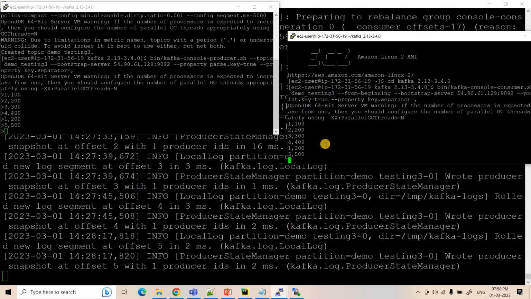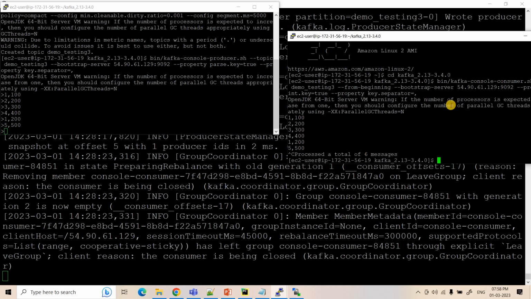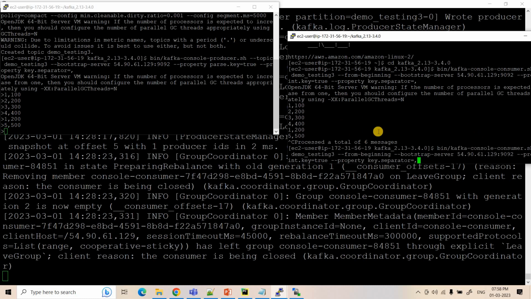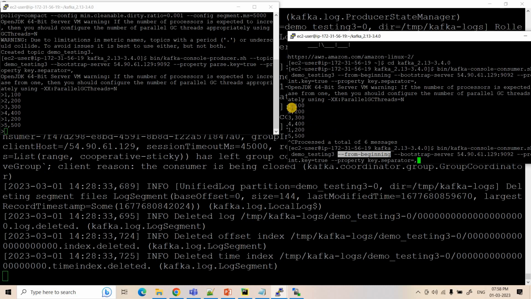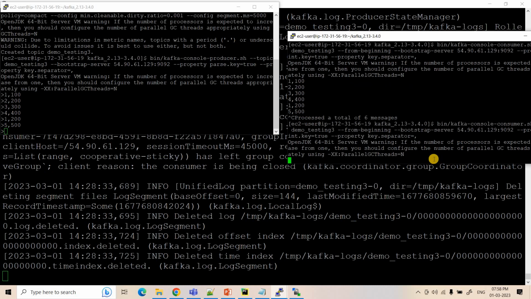Now let's see whether log compaction happens or not. To see that, I will just stop the console consumer and then start it again from the beginning. And now from the beginning, when I try to consume the data, if log compaction happens, then we should not see the salary 100 for employee ID 1, because it should be deleted, because for employee ID 1, the new salary came and that is 200. So let's run it.